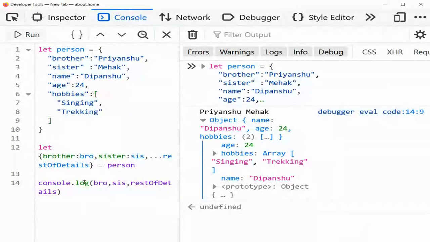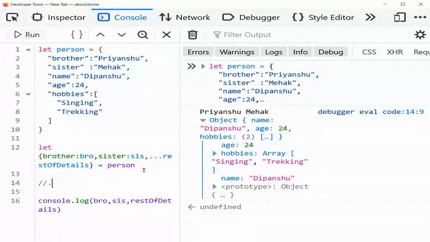Now let me copy this and take a backup of this so that you can use it in the later session. Now the question would be that Aradhya didn't understand. So Aradhya, tell me, this bro is what, my brother? This one. This sis is what, my sister? This one. Now I just want to take each and everything inside one separate object. That is why it is called my rest operator. This triple dot is my rest operator.